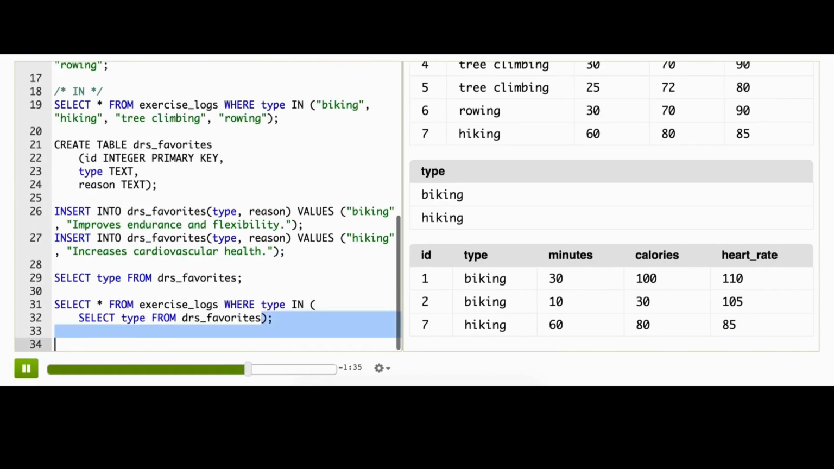And this is a pretty simple subquery, but it could actually get really complex. It could be as complex as any of the queries that we've learned so far. Let me show you an example. What if we only want to select the favorites that the doctor recommended for cardiovascular reasons?